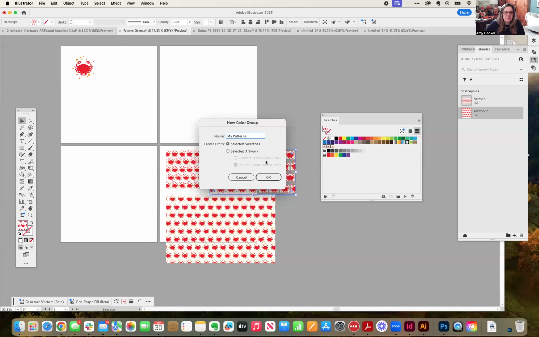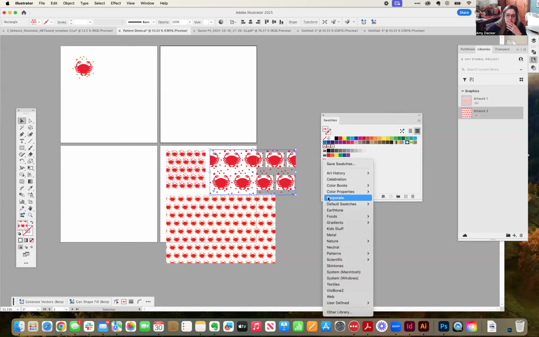Oh, your group cannot contain patterns. Oh, goodness, that's frustrating. Okay, so our new group cannot contain patterns. How can we save our patterns?